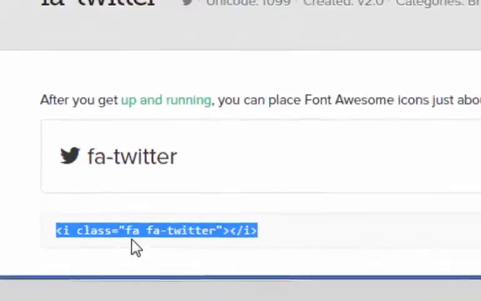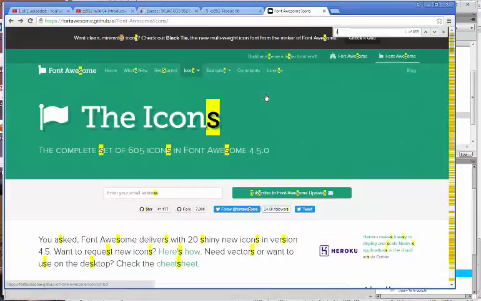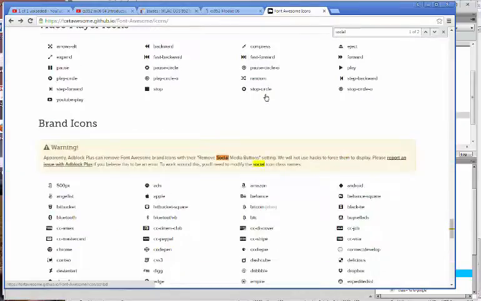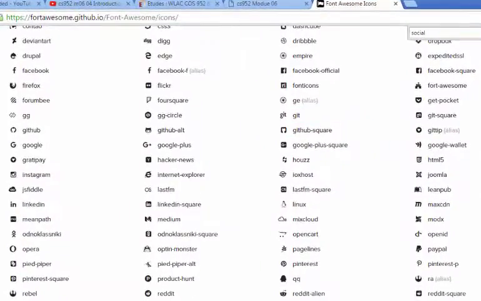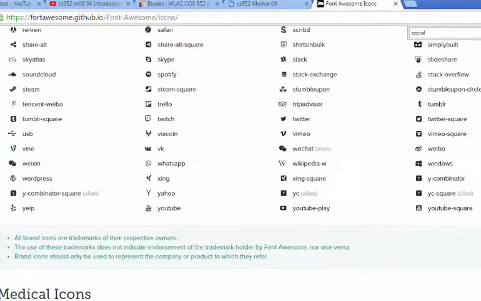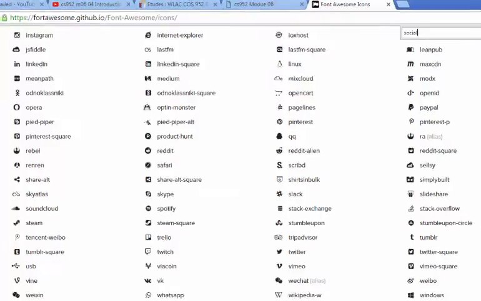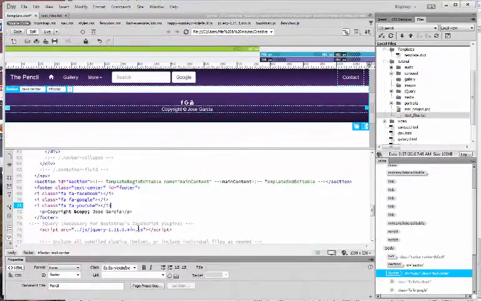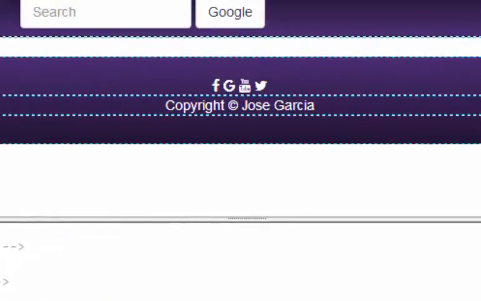Let's right click and choose copy, and before we go back to Dreamweaver, I'm going to do a search for social, S-O-C-I-A-L, and you can see they have a lot of different brand and social icons that we can use. Skype, Spotify, the list goes on, LinkedIn. So I'm going to switch back to Dreamweaver, and I'm going to hit enter for a new line and paste again, and there is our Twitter.